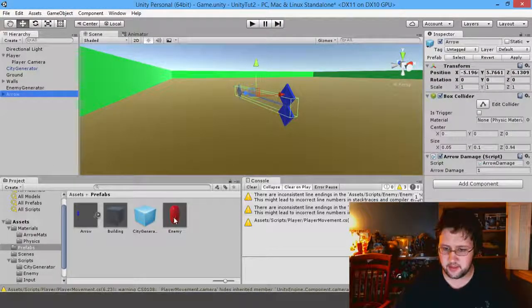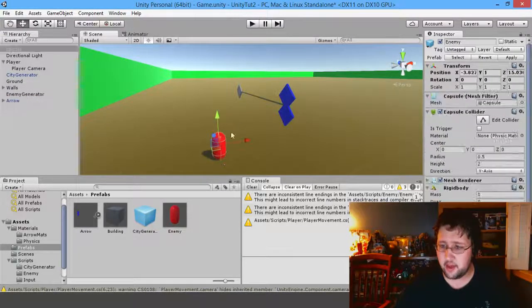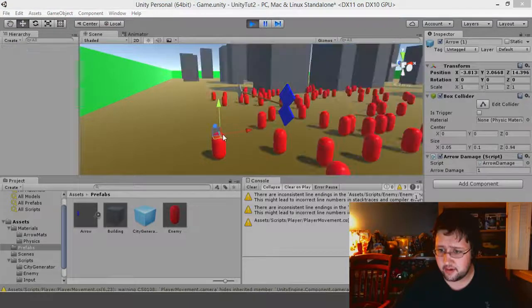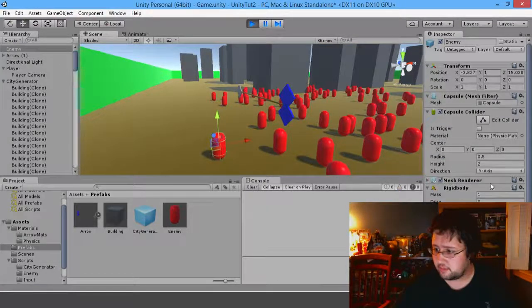In this case, we could always test it by dragging an enemy and then dragging an arrow directly on top of the enemy, and if I run it, yep.